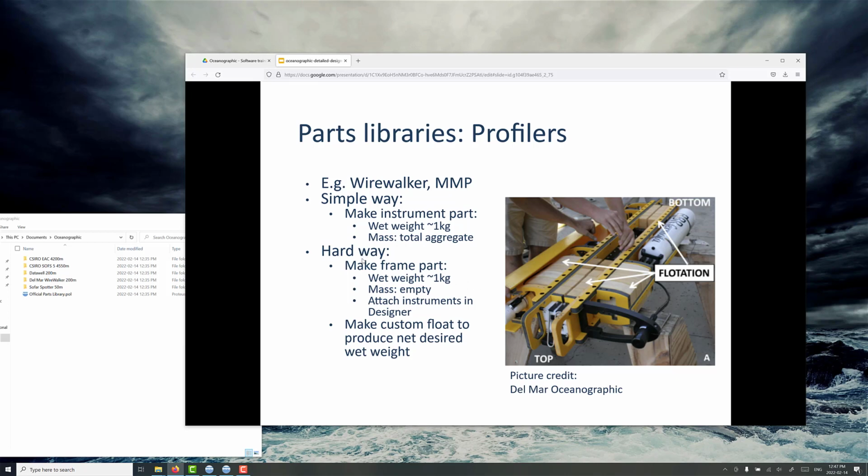The more detailed hard way is you can make a frame and then again set the wet weight to something slightly negatively buoyant or something slightly positively buoyant, and then make sure you have the frame mass, and then you can add attachments to the system. And it'll account for the mass of those components. So the frame of an empty, for example, wire walker is not going to be as heavy as when all the instruments and ballast and everything's added into it.